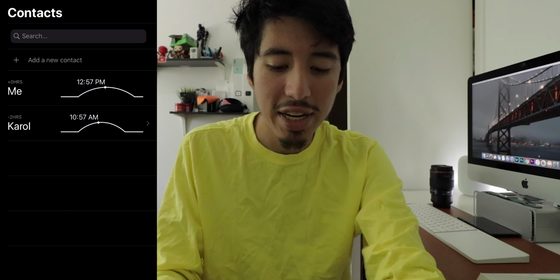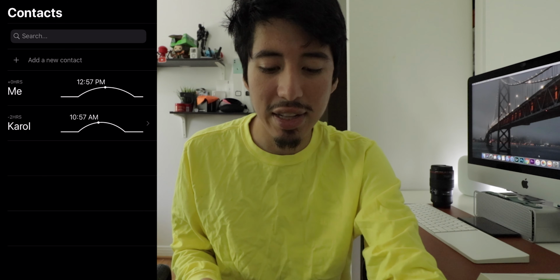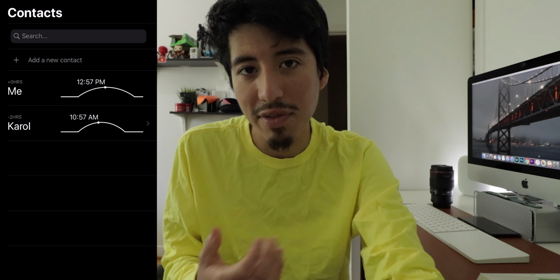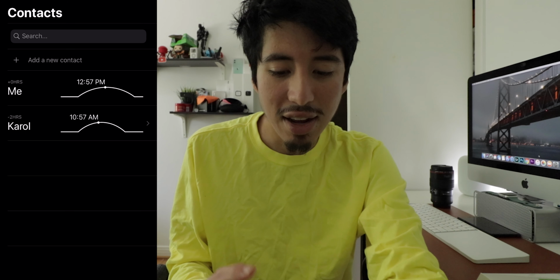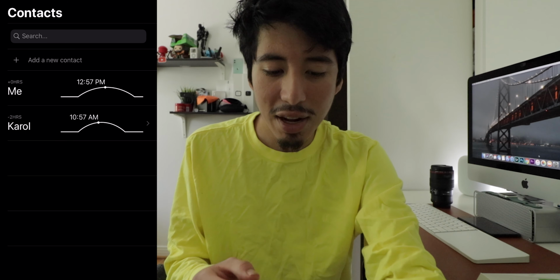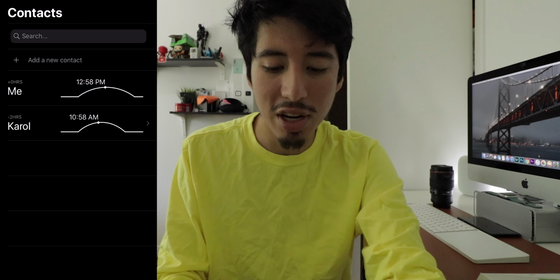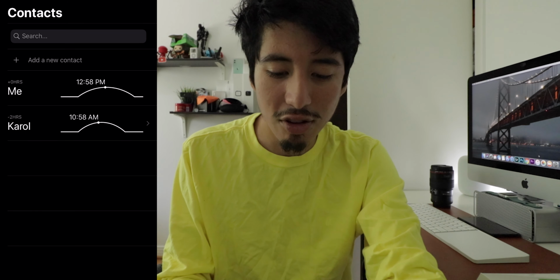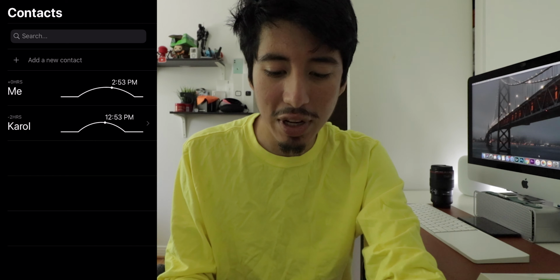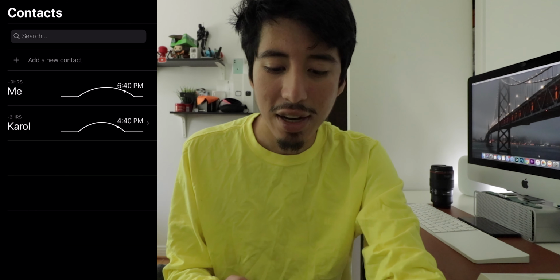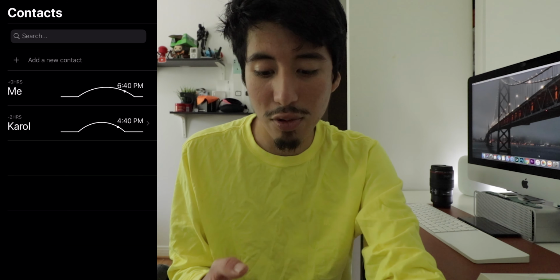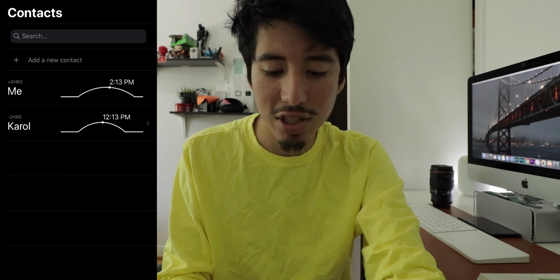So right here it is 12:57, and there we're 2 hours ahead, so it's 10:57 right there. And yeah, Timelines is just an awesome app. My other favorite thing about this app is that you can see what time it is going to be in the future. You can move it and just see what time it will be at 6:40 p.m., or just play around with it.